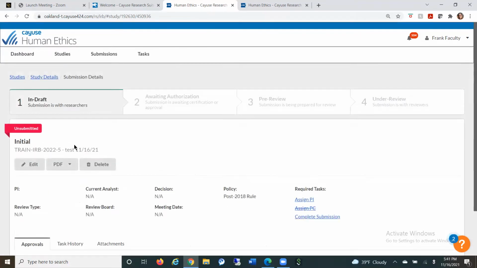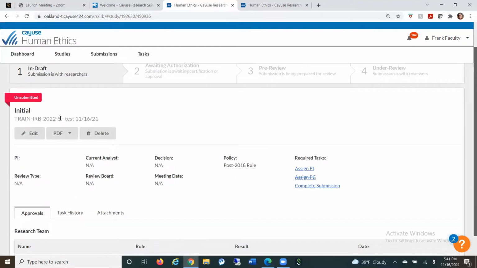Again, it looks pretty much similar to our study detail page. The number is going to be the same. It's the number of the study. The title is the same. Again, you need to maintain the number and the title the same because it's one study.